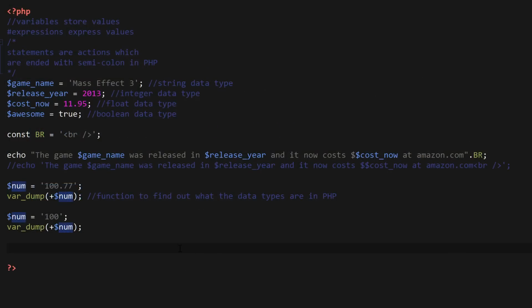Now let me show you guys some examples. Let's just go ahead and create an array called game genres using the array keyword, and I'm just gonna put a bunch of string values inside this array.